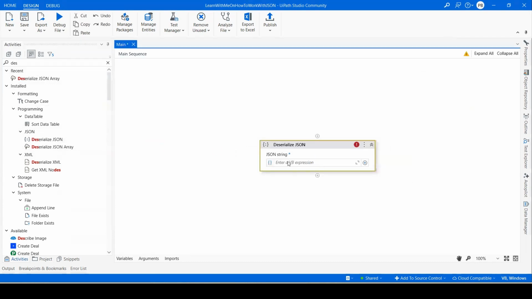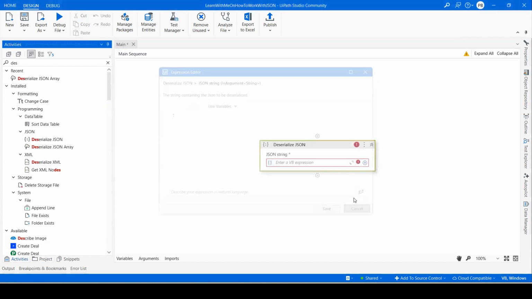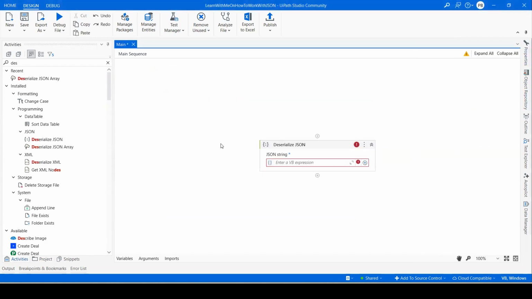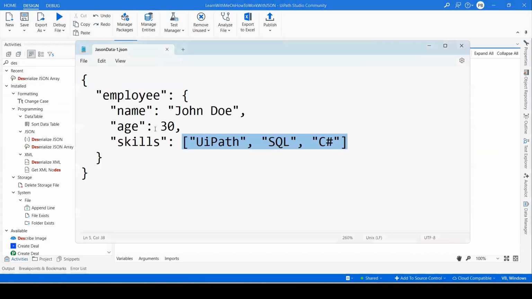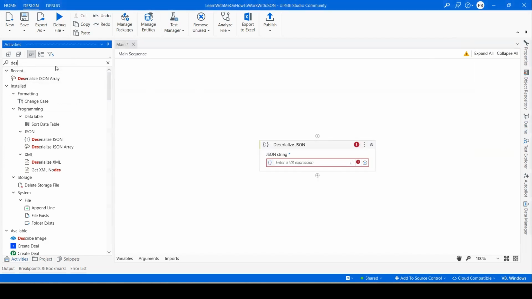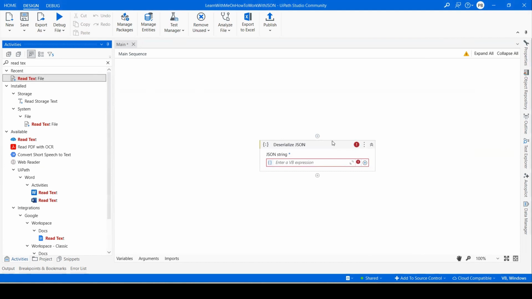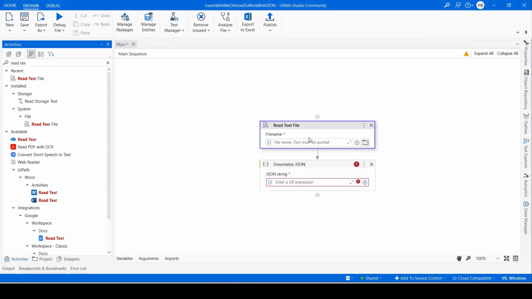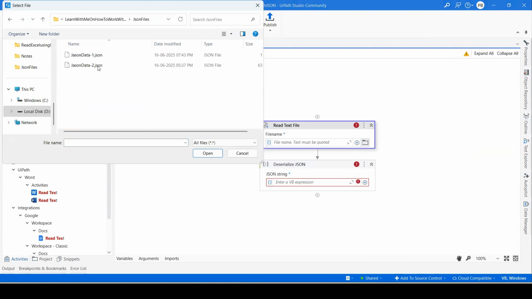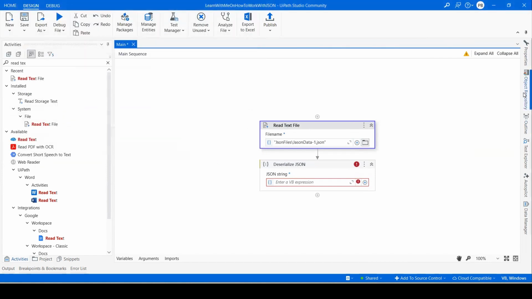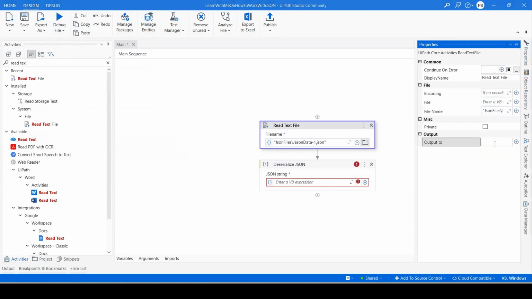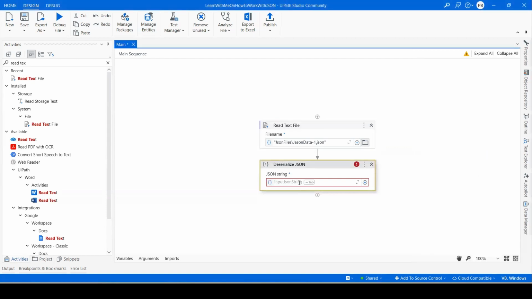For this, we need something called input data. We need to pass a string value, right? To pass the string value, we need to read this data. To read this data, use read text file, place it over here. Now I'm just going to give the path of my JSON data, and I'm going to type the value JSON text. That's my JSON text. Now that same variable, I'm going to pass in here, JSON text.